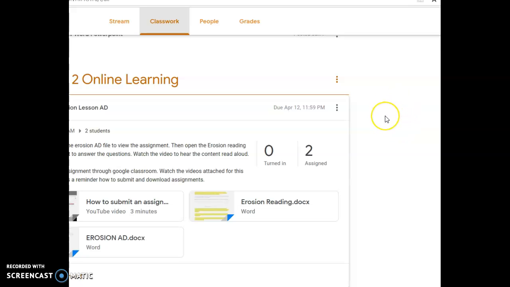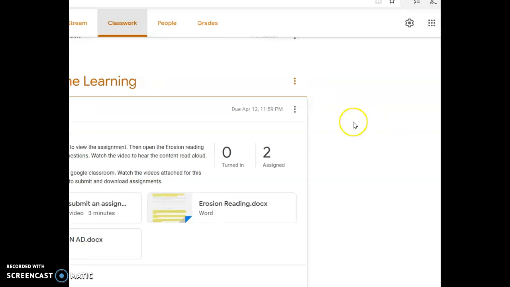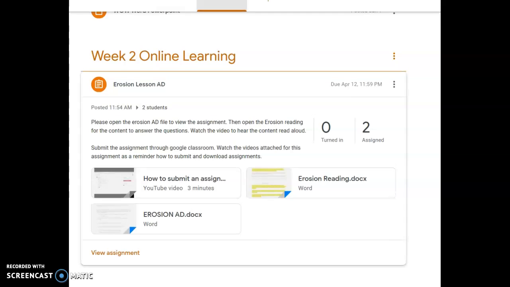You want to look for add or create. There's a button right over here, maybe a little bit more over. Add or create. You want to add a Word document. That's what you did it as. It's the format of your assignment. You want to find Erosion AD. You click it, it's selected, and then there should be a button that says turn in. Then I should be able to see, when I click on turn in, your name with the document that you attached. So that's how you do it in a nutshell, but if you forget, that's okay.